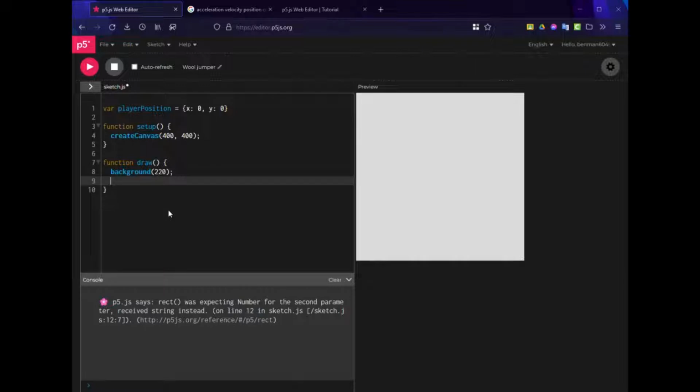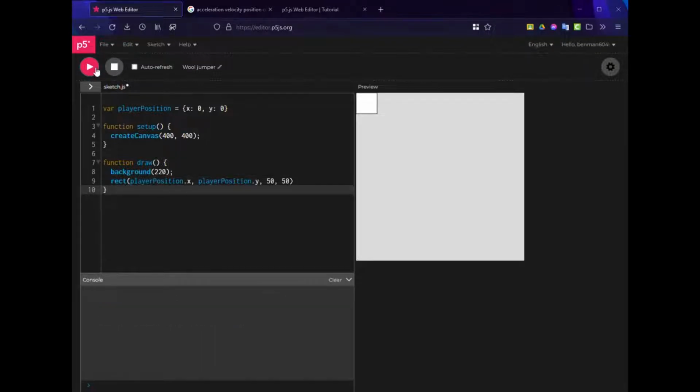So one thing we can do to draw our player is call the rect function, and this rect just creates a rectangle at position x comma y, and then width comma height, and those are just the parameters. So we can just say player position dot x, player position dot y, and maybe a width and height of, say, 50. And if we run this, we can see we have a square that's been rendered on the top of our screen, of our little canvas.